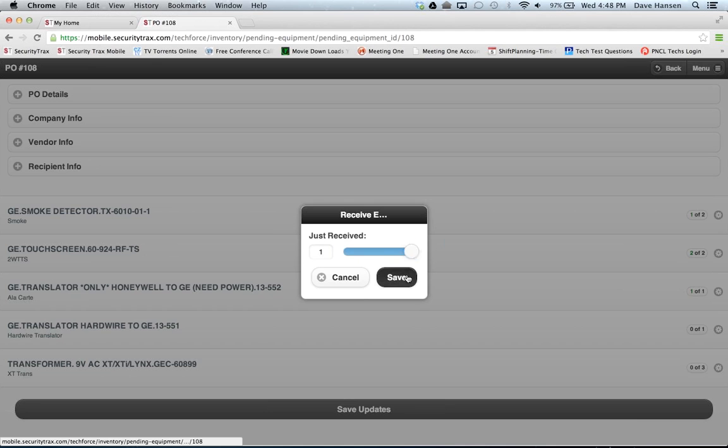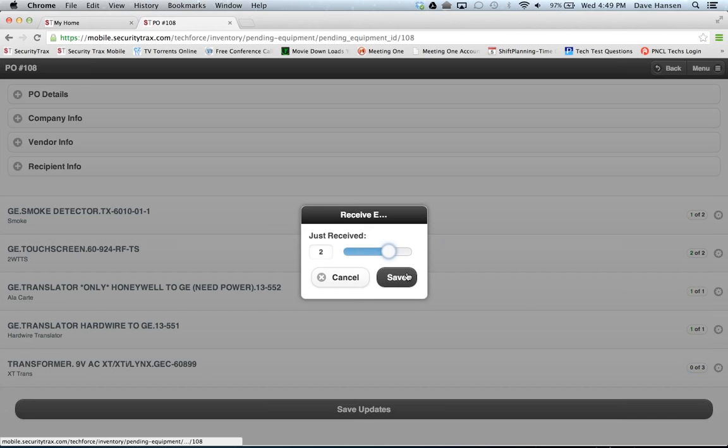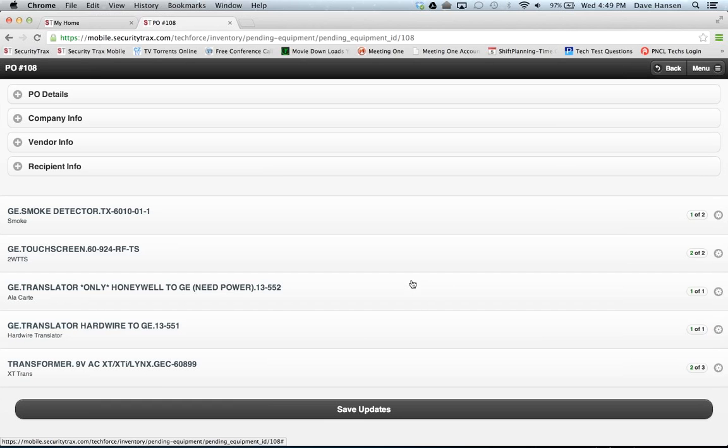Hardwire translator, again, I'm going to mark that as received. I got that. And then my transformer here, I only received 2 transformers. Those inventory guys must have been counting pretty weird when they were shipping this to me. So I put that in, and you can notice here that I have 1 of 2, 2 of 3.